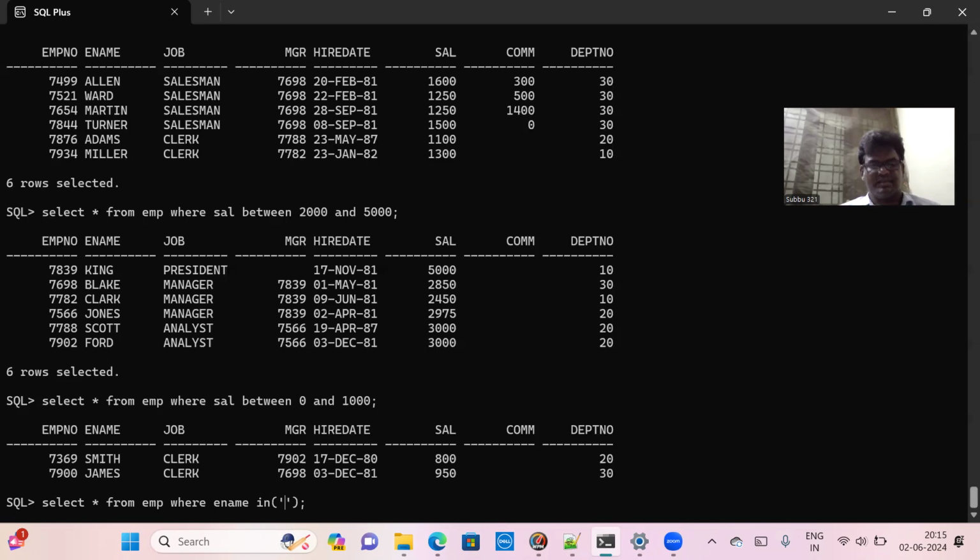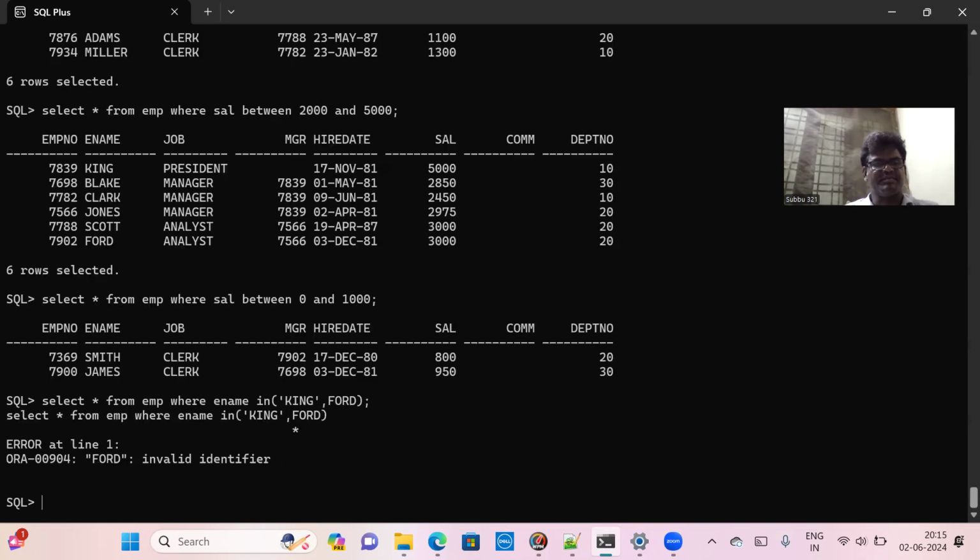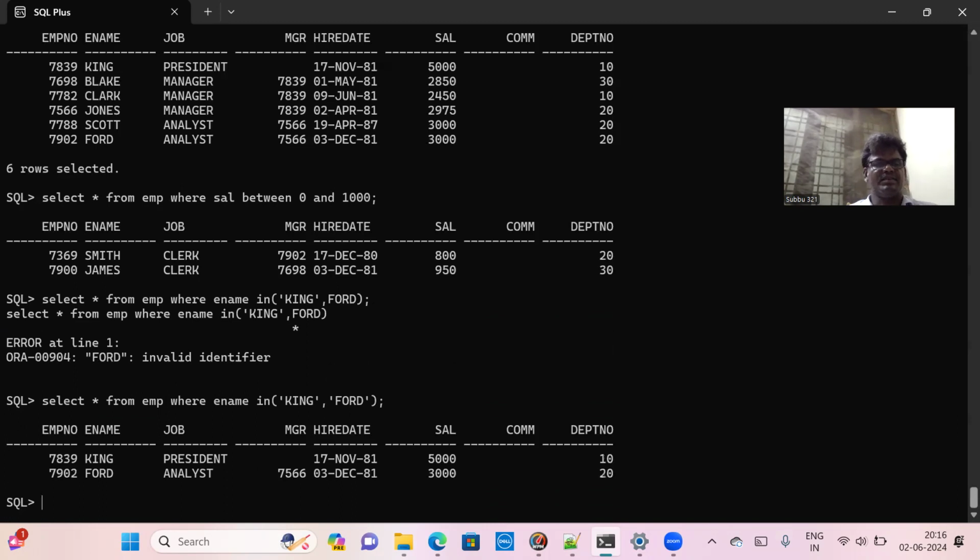Okay, in ename IN ('KING', ...). Here we give a list of values. KING, FORD: if either one is satisfying, it will give the records, meaning both it will give. Since this is a string value, it is a string function, we have to define it in single quotes. So both the values came, KING and FORD. See here, both records came.